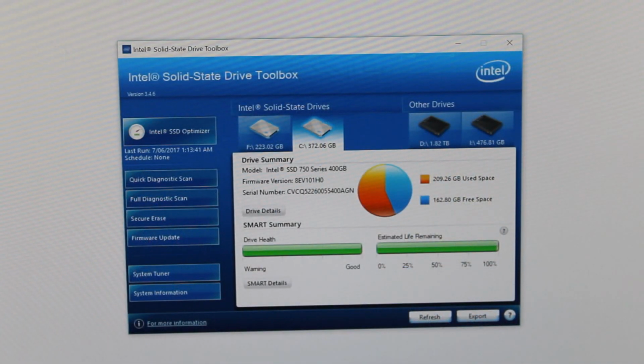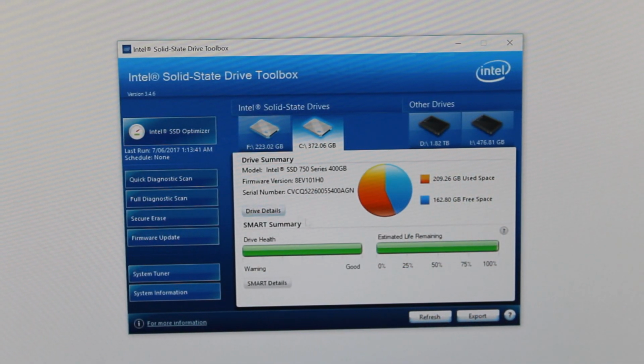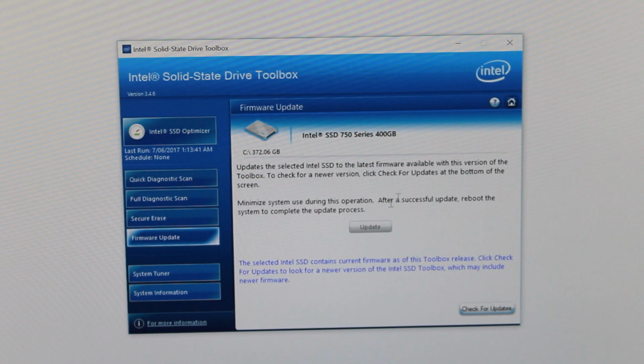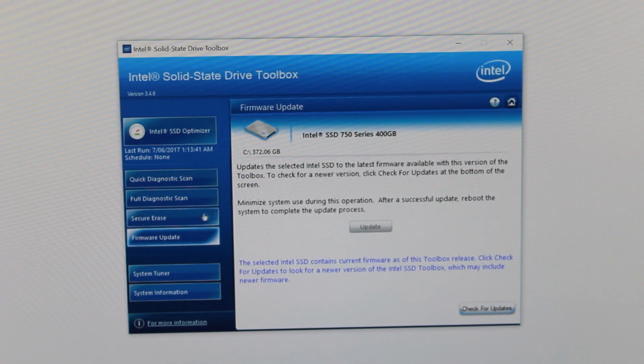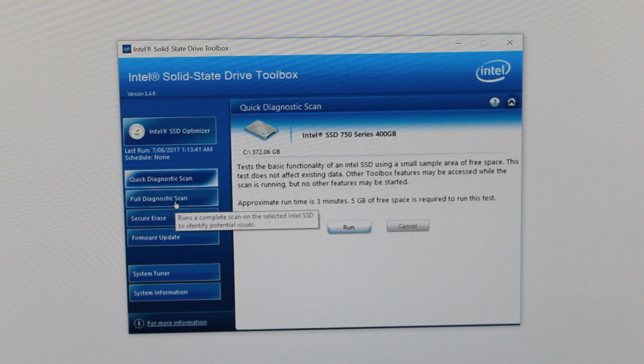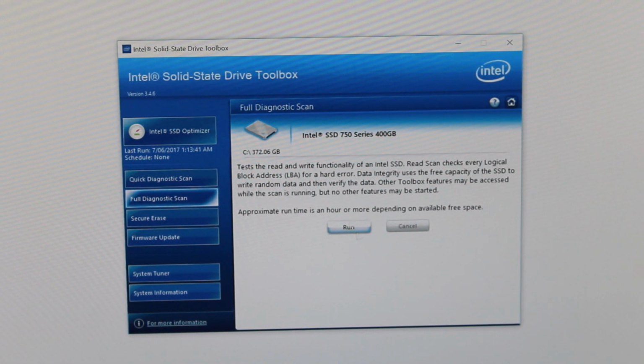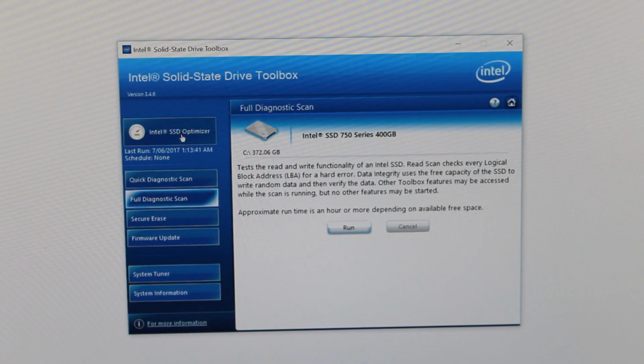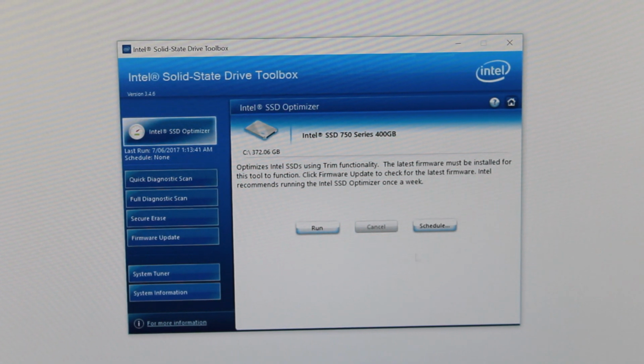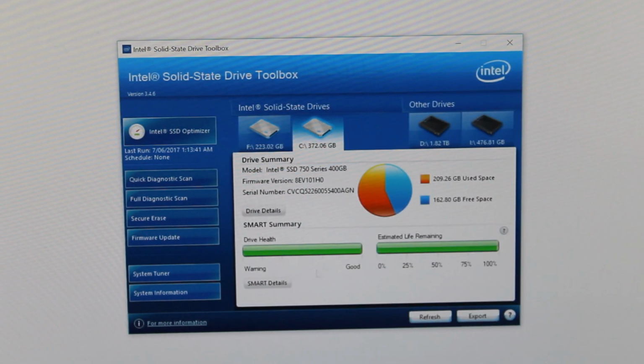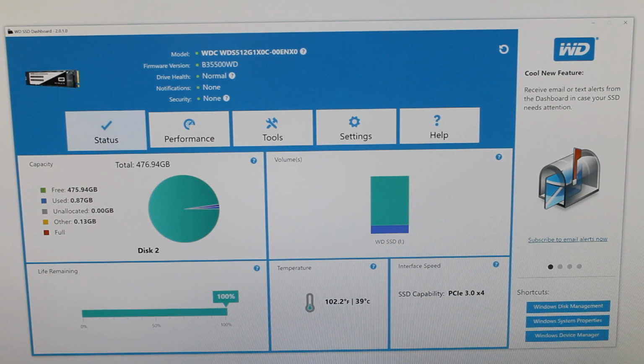Now, another thing I like to look for in an SSD is the software it comes with. So with the 750 series from Intel, it comes with Intel's SSD Toolbox. It's quite basic looking, but it's pretty easy to use. And inside, you'll find easy firmware updates, diagnostic scans, and an SSD optimization tool, which utilizes the trim functionality. So that's really cool.